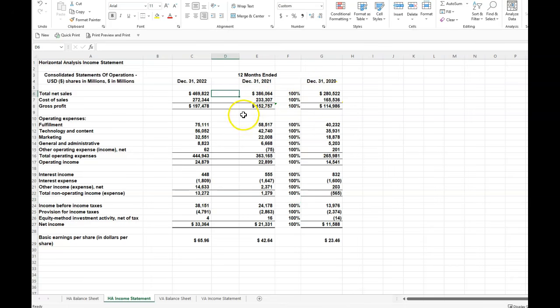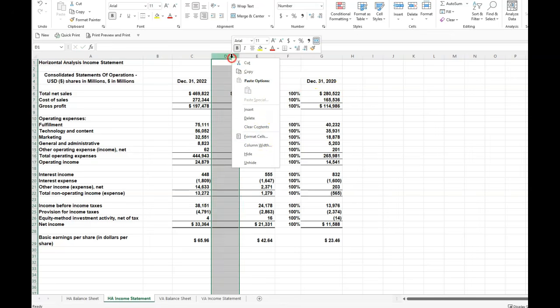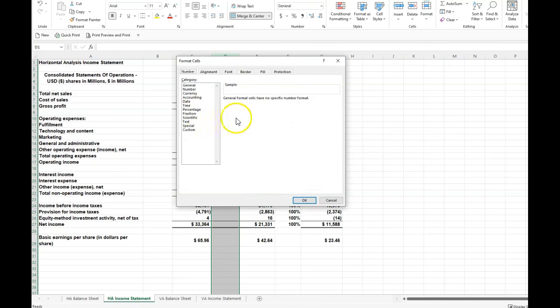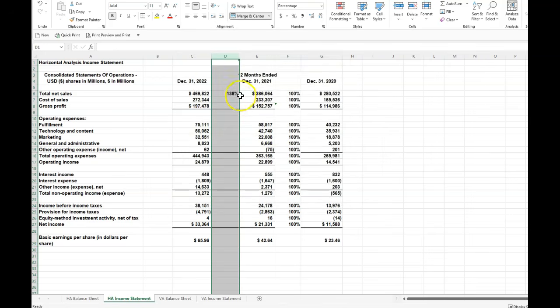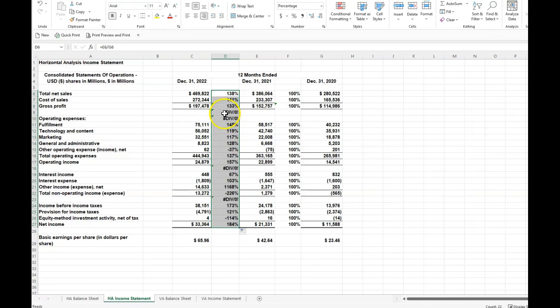So here you're going to be equal to the 2021 number divided by 2020, enter. Let's format this again to percentages. Here you go. Drop it down. It's a percent now. Grab the formula, bring it down, clean it up, delete, delete, delete, delete, and there you have it. So you can see it increased or decreased.